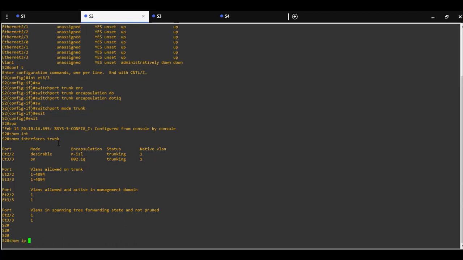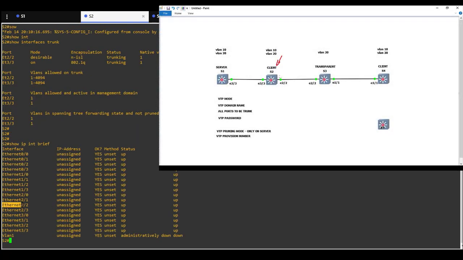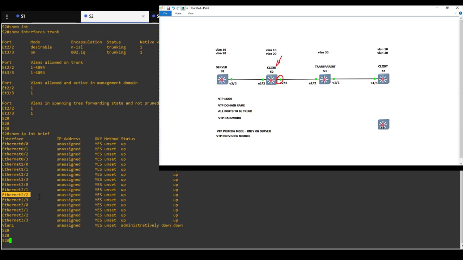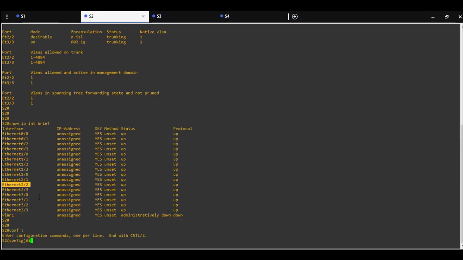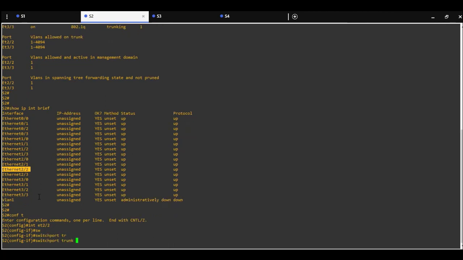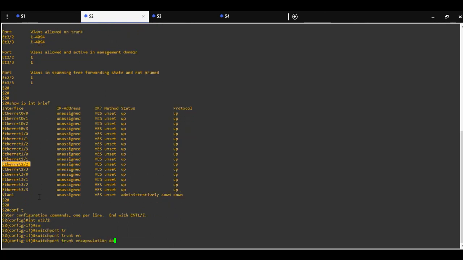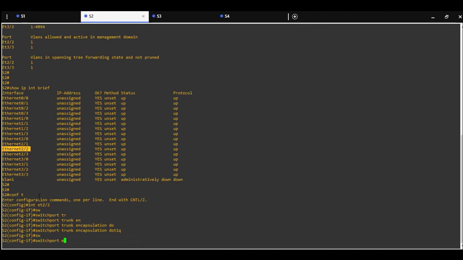I'm going to verify that interface 2/2 is connected to switch 3, so we have to create a trunk port there also. Configuration mode, interface Ethernet 2/2, encapsulation dot1q, and switchport mode trunk.